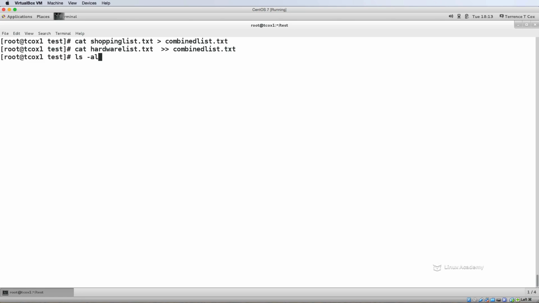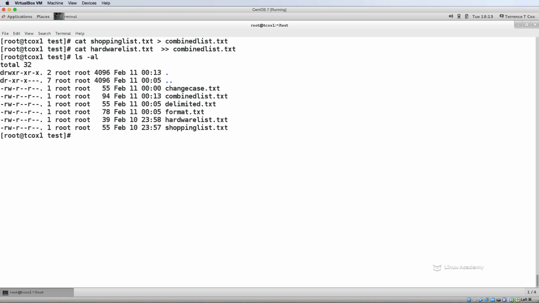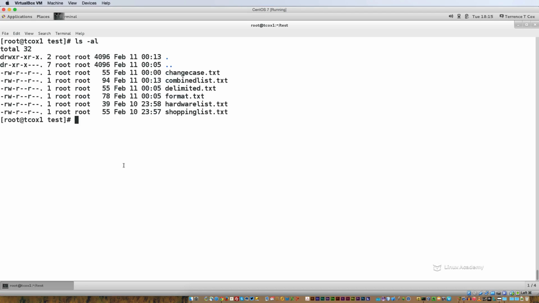Now if we look at our file system, we have our shopping list that we haven't changed, our hardware list that we haven't changed, but we now have a new file called combined list.txt, which contains all of our individual items from the two files. So now let's take a look at another file.